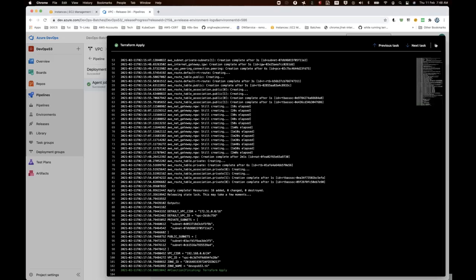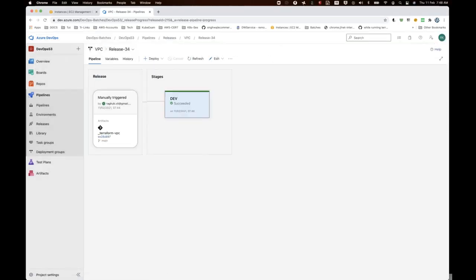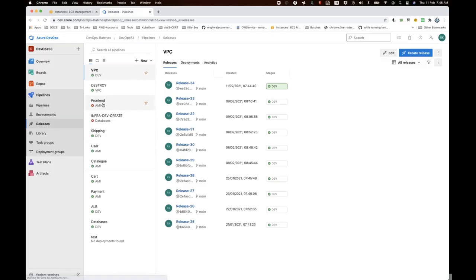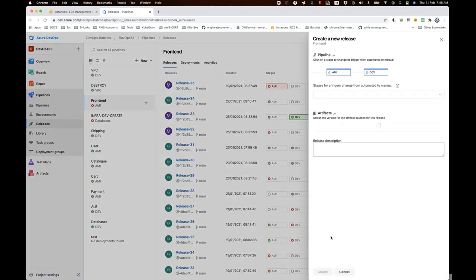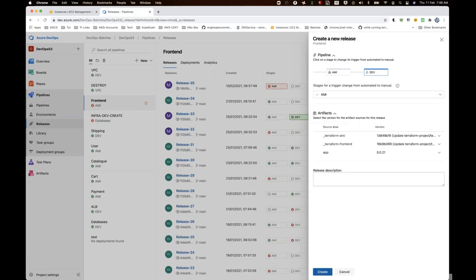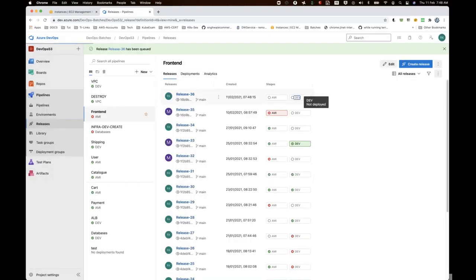Yeah, so this is done. Let's quickly go and create the VPC. Front end related also. The front end AMI yesterday was a failure, it seems. Just go with the create release. That's okay, I don't want the AMIs. I just want only the dev to be deployed.